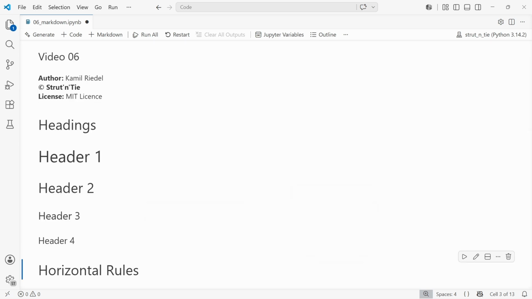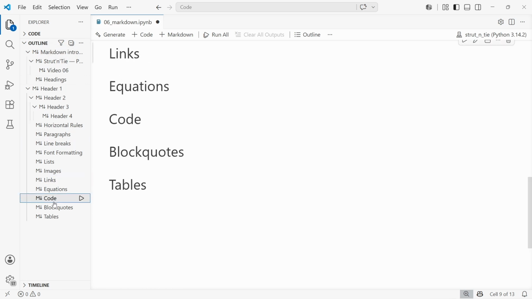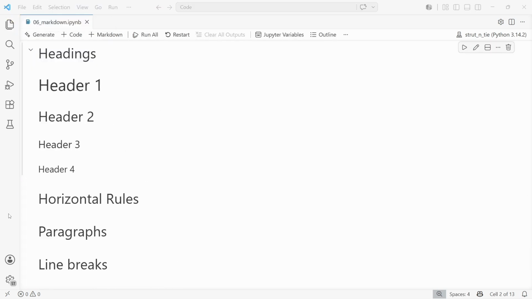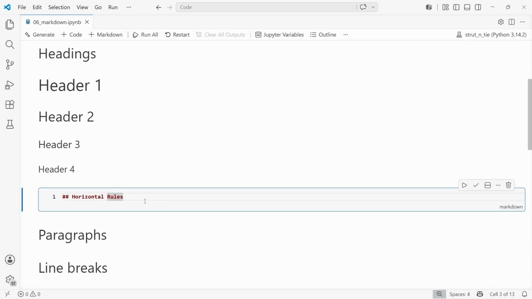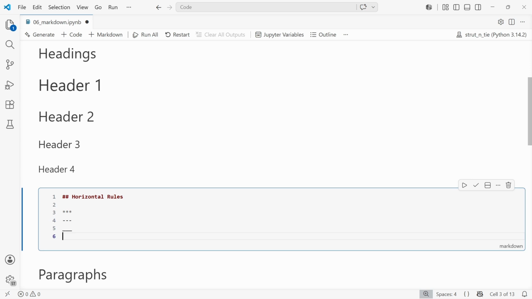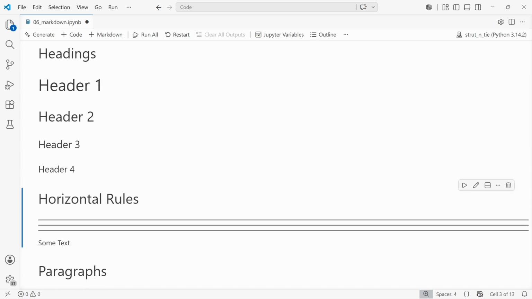Note that you can use these headers to navigate your document. In VS Code, you can find them in the Explorer under Outline. We can define horizontal rules with 3 stars, 3 hyphens, or 3 underscores. These are great for clearly separating different parts of the document.